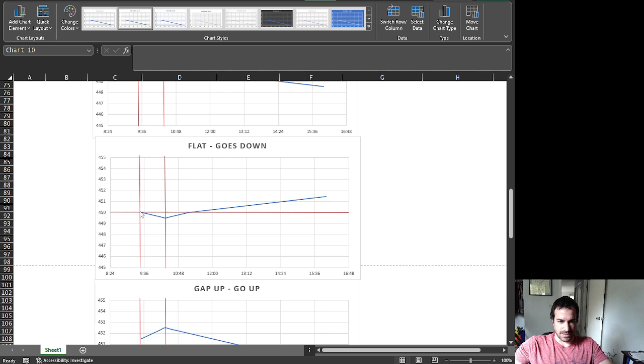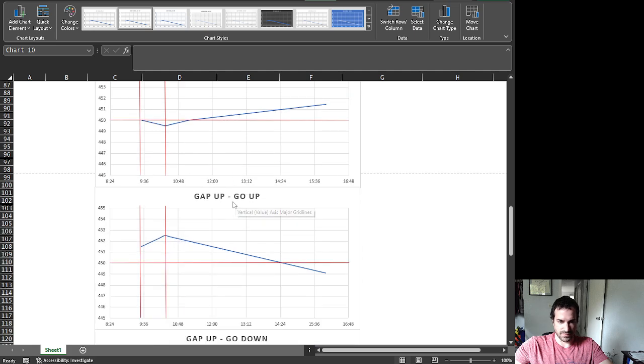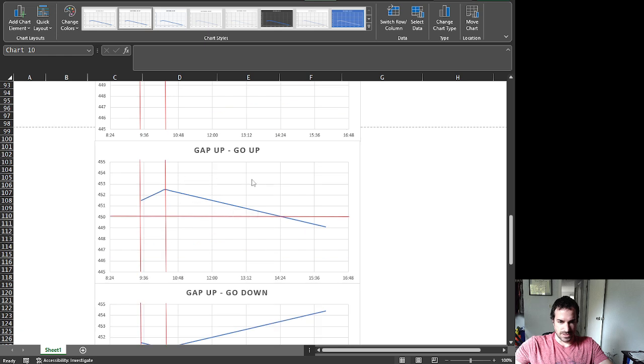Same thing, it could open up flat, then it goes down. You see the clearly defined direction going down. You pivot sometime between 10 and 10:30, and then you ride it up the rest of the day, hopefully. This is a better option here.